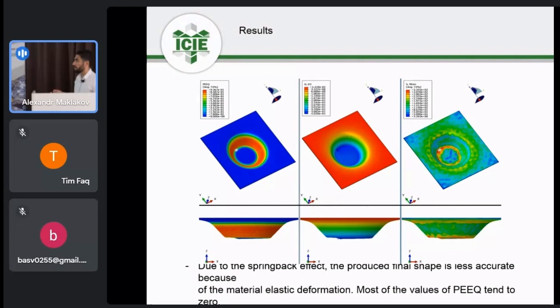If you can see, most of the values of the equivalent plastic strain are almost 0, and this is due to the spring back effect that I mentioned earlier in the presentation. So most of the values go to 0. This spring back effect makes the sheet deform back, which results in an inaccurate shape.